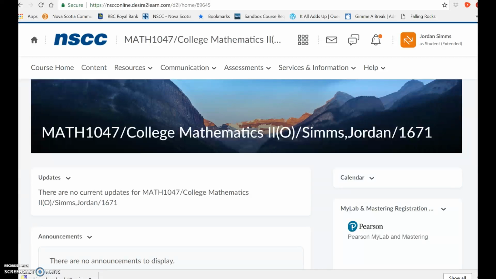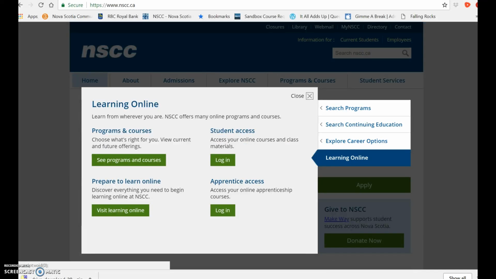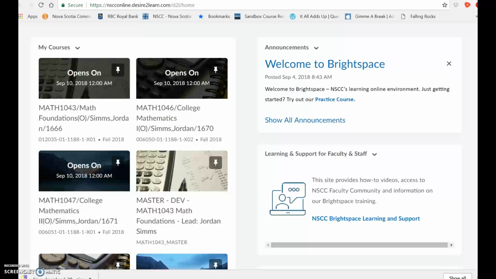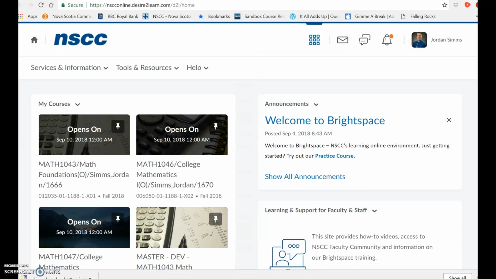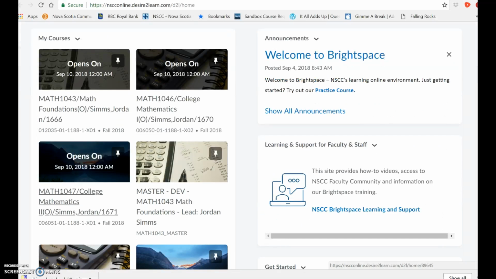Firefox is okay too. So what I want you to do, we're going to nscc.ca. We can log in right here underneath Learning Online. If you're new, you should have received an email from the NSCC already with your username and password. Your username is your student ID. Your password will be contained in the email. This is all the courses that we're taking. So if you're taking a few extra courses, maybe some Chem or some Bio as well, they'll all be here. You can also use the little grid here to select which course you want to go to. So let's do 1047.